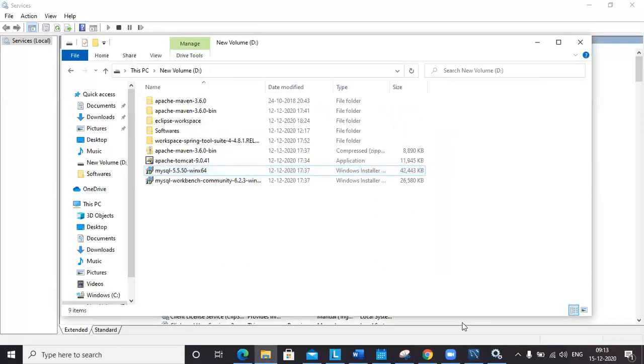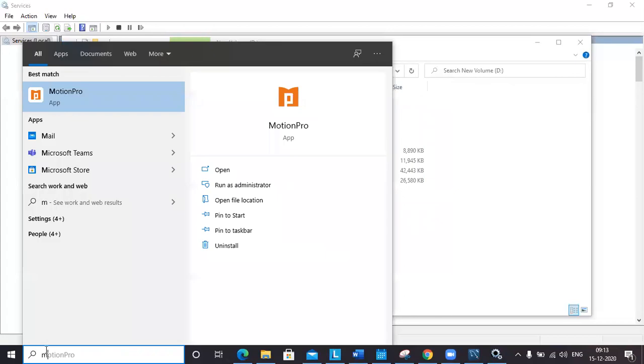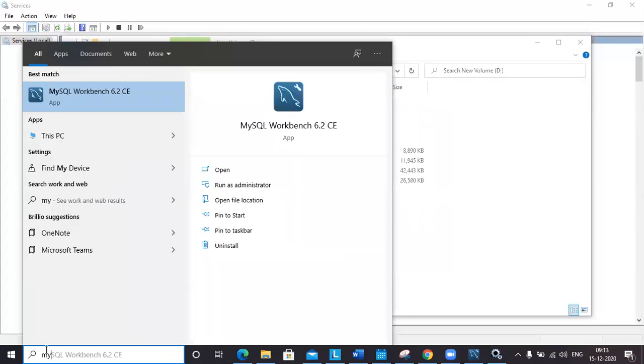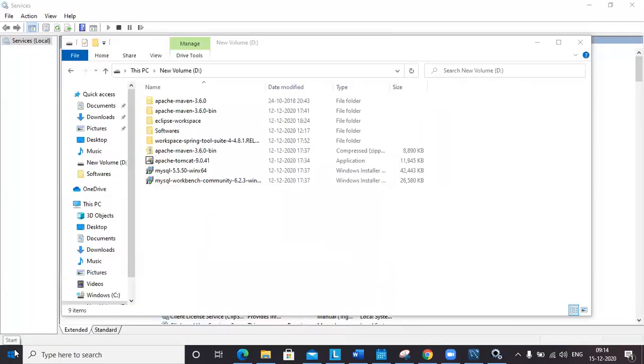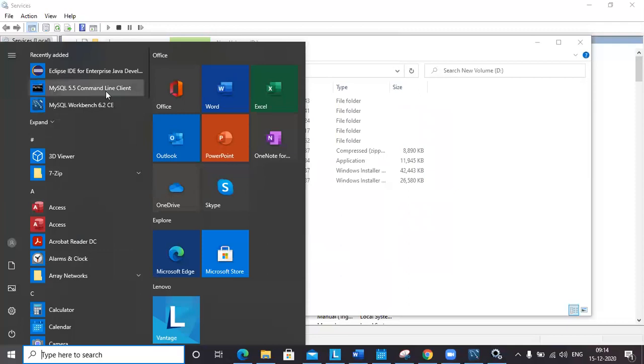Search in Windows. Press the Windows button and search for MySQL. Not Workbench. Is there anything else as a service? Workbench is just a UI to connect to a server. There should be a server backend running.